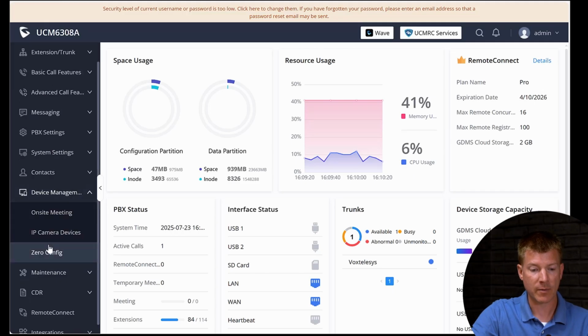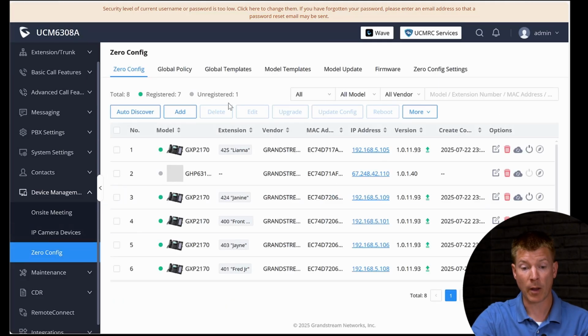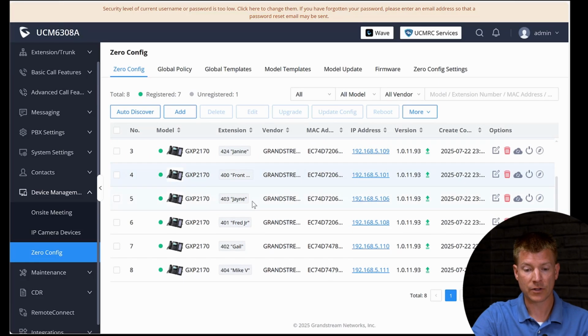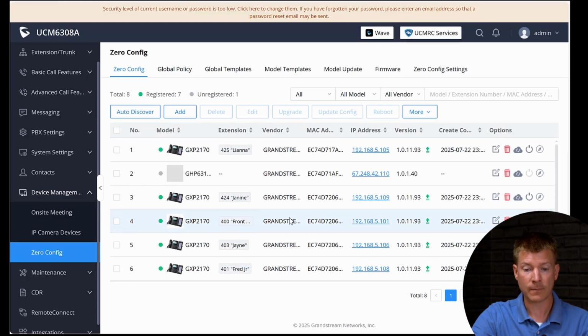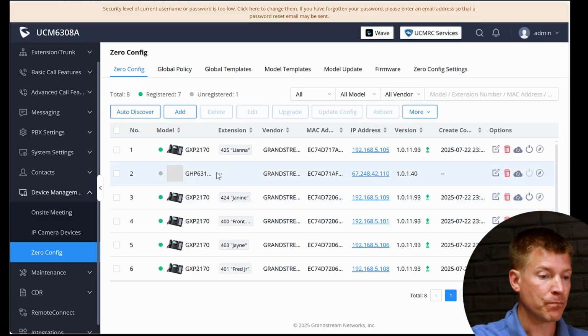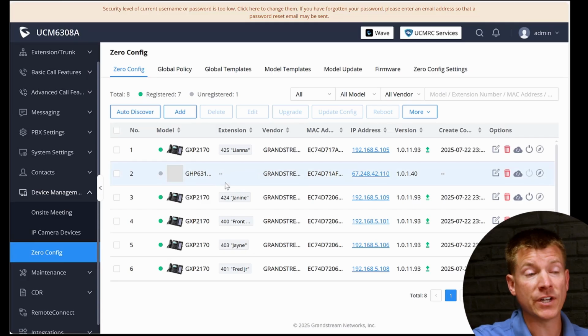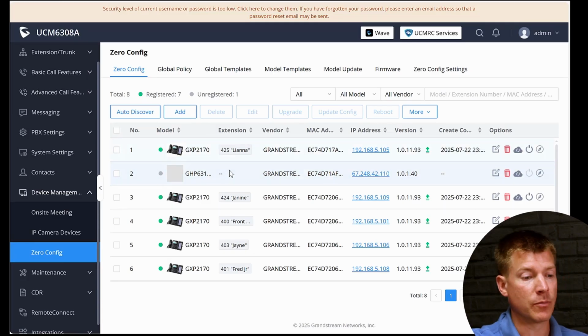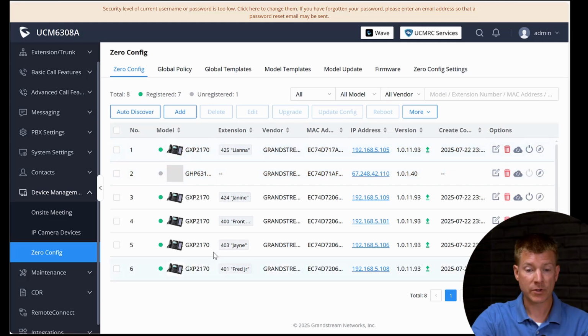So if we go into device management, zero config, if you've done Grandstream systems before, this is probably the way you've configured them. So here you can see your phones, and there's actually 7 phones. These are the phones that are online. This line here, number 2, it's picking up a guest phone, which actually is managed by GDMS, but it picks it up here because it sees it on the local network, but it's not managing it. So we see the phones here.